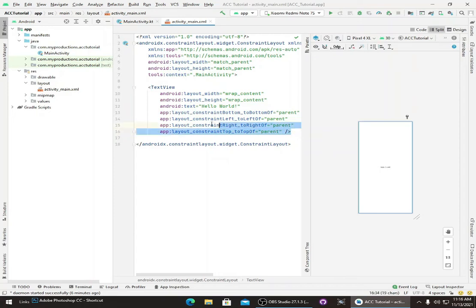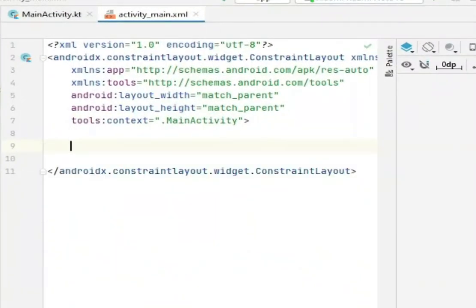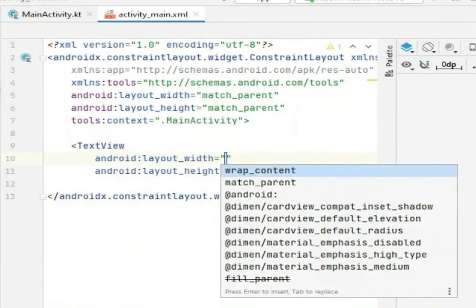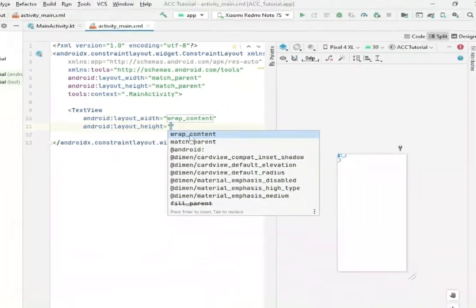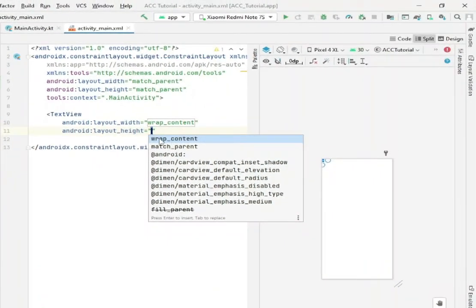To get started, I am just going to remove this text view from here and create another text view by typing text view. After that, you will get two attributes: one for layout width and one for layout height. There are two default items, wrap content or match parent. You can choose either one. What is meant by wrap content? Wrap content means it will arrange the layout width according to the content inside it. So I'm going to choose wrap content, or if you choose match parent, it will take the full width of your screen. In the height case, I am also going to choose wrap content.